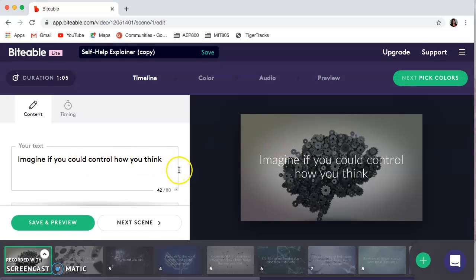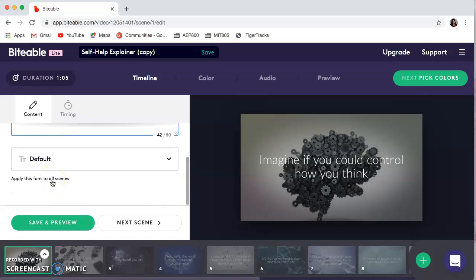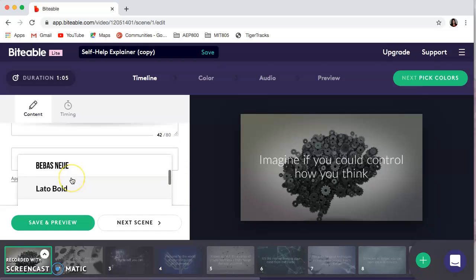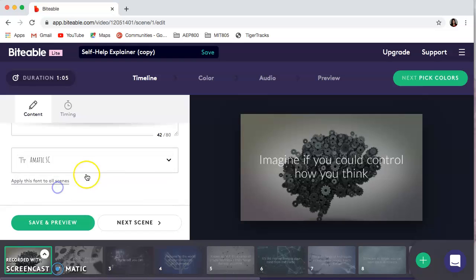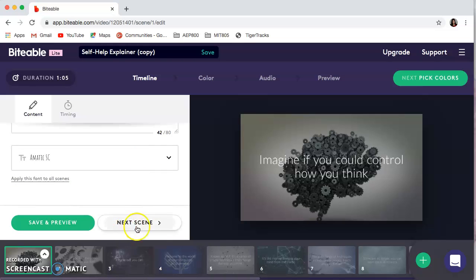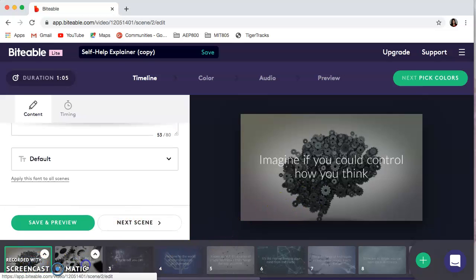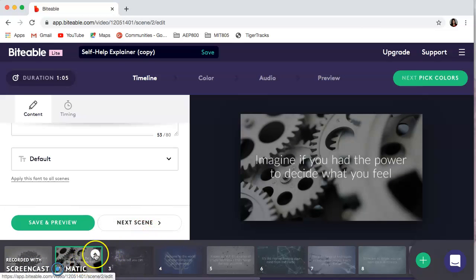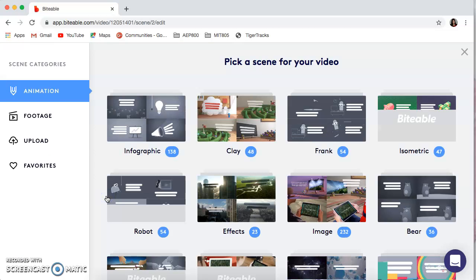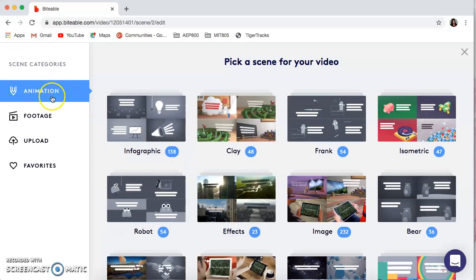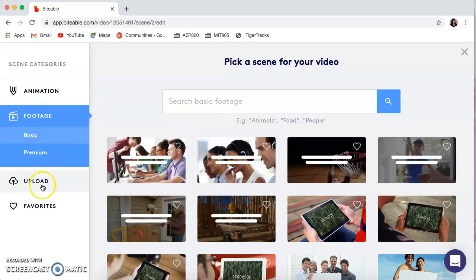You can change the wording by typing in whatever you want here in this text spot. You can change the font, and then you can change the scene by clicking down on the picture and either deleting, duplicating, or switching the scene. When you click switch scene, it brings you to animation, footage. You can upload or use your favorites.